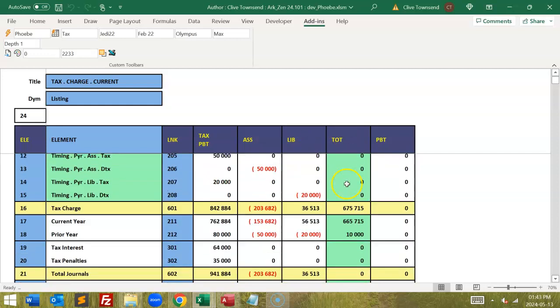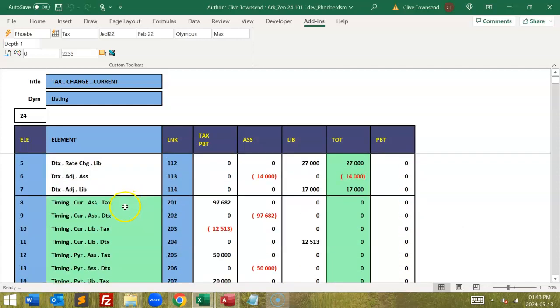So here we have our figure now, and that comes out at 675, and that 675 will be what we have in the income statement. Okay. Now have a look at this block in green here.